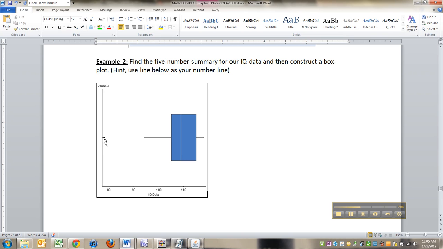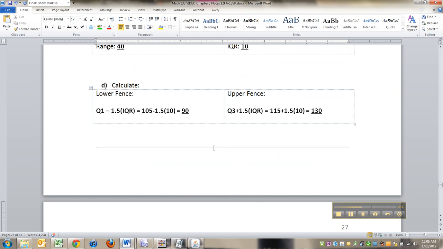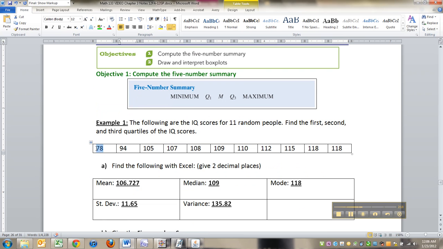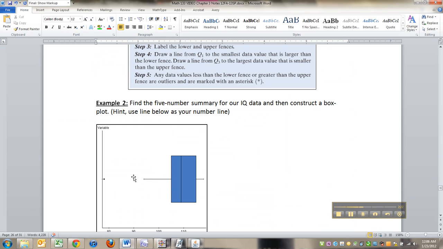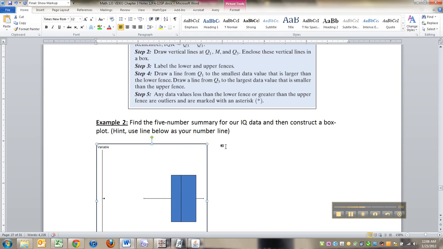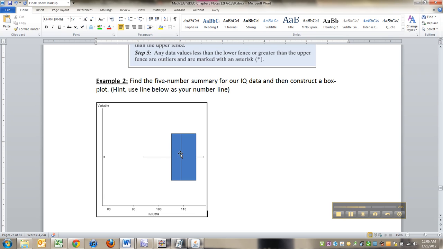Well, remember in this data set, the 78 is an outlier, so we don't want to make the whisker go to 78. Instead, we make it go to the next number down, which was 94. So 78 is an outlier, so it's not going to be any good, so we use 94 instead. So you go to 94, and then you put a little dot or star in at 78. So there it is, all pre-made for you from StatCrunch. You just have to know how to read it and what you're looking at.